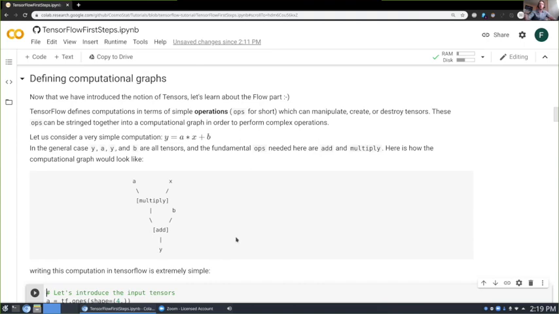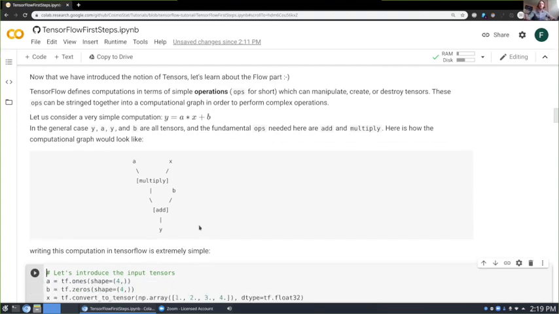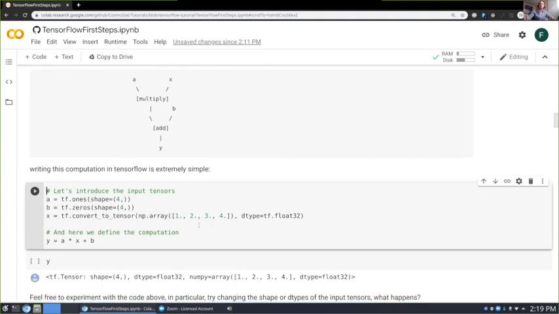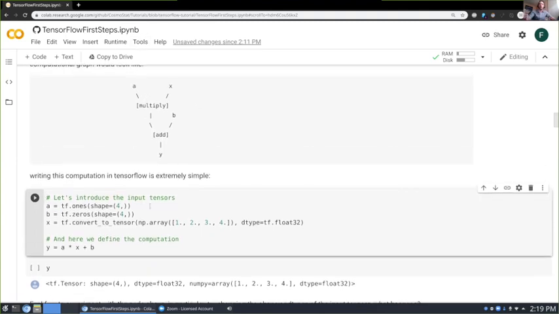So the idea is instead of just, if you were to write this as a NumPy operation, NumPy will just run the operation and return the results. But here, TensorFlow keeps track of the actual computational graph and the entire track that leads to a result y. And we'll see that this is super important afterwards. All right, so let's see how we would define such a thing in TensorFlow. We introduce these tensors A, B, and X.